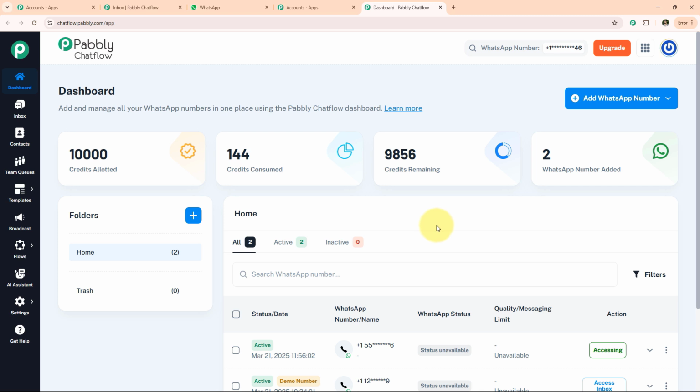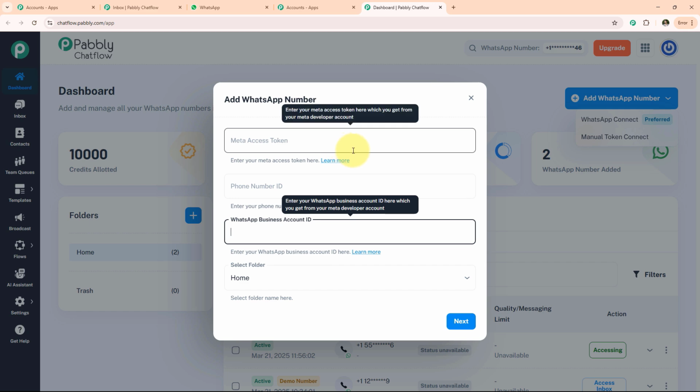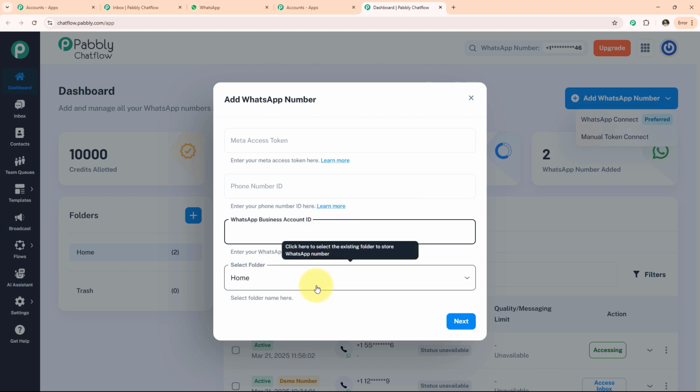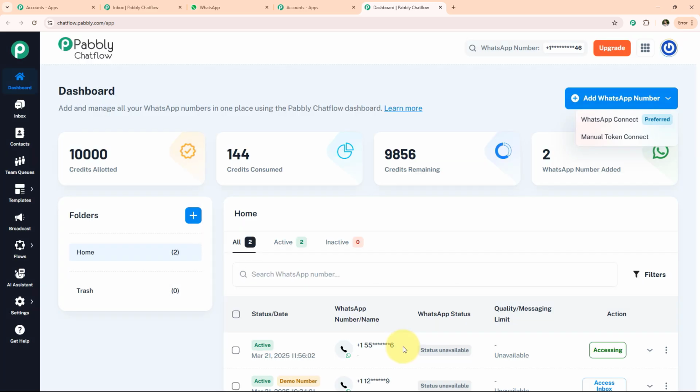Now if you want to know how you can add a WhatsApp number, simply click on Add WhatsApp Number. Now we have two options, WhatsApp Connect Preferred and Manual Token Connect. With the help of WhatsApp Connect Preferred, we can automatically update our access token. Now we have an option, Manual Token Connect. Simply click on it and fill the details over here like Meta Access Token, phone number ID, WhatsApp Business Account ID, and select the folder and simply click on next. After clicking next, you have successfully added your WhatsApp number like this, and simply click on accessing button.